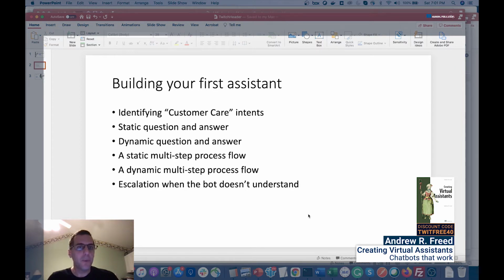So we'll start very simply. We'll just do some basic question and answer, and then we'll expand that to give a little bit more dynamic responses. I'll show you how to do some process flows. Again, first we'll start very simply with a static process flow, and then we'll make it a bit more dynamic. And finally, I'll show you how we can escalate if the bot frequently doesn't understand the user, so that the user isn't trapped in a system that's not working well for them.